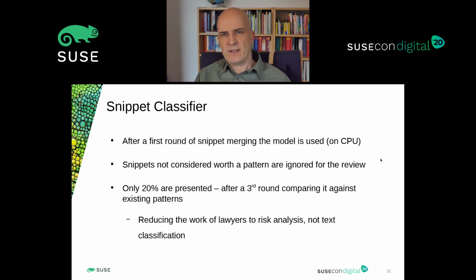Once I had the model calculated, I now take the snippets as I found them in the text files, in the license text, and qualify them with the classifier. It no longer runs on GPU, just in a container on CPU, and the snippets that are not considered worth a pattern are ignored for the review. They are presented as to be ignored in the application, and the remaining 20% of good positives are presented and, as I mentioned earlier, compared against previous patterns.